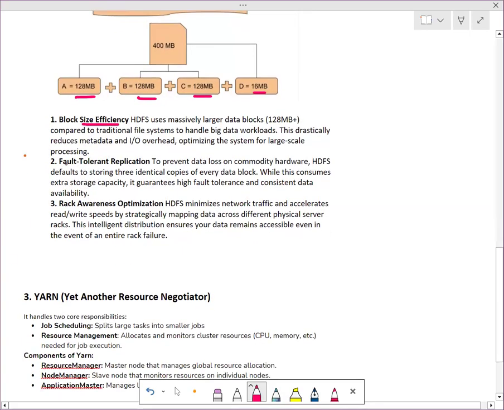Next is fault tolerant replication that I have also discussed. For the replication in HDFS, it increases the fault tolerance. So HDFS replication ensures data availability and fault tolerance by storing multiple copies of each block. By default, the replication factor is 3. But it is configurable in the hdfs-site.xml file. There you can configure that. But usually it is 3.